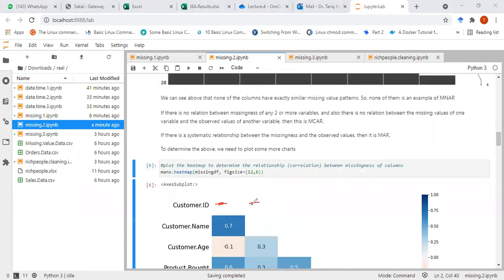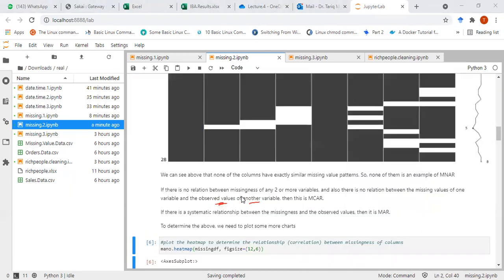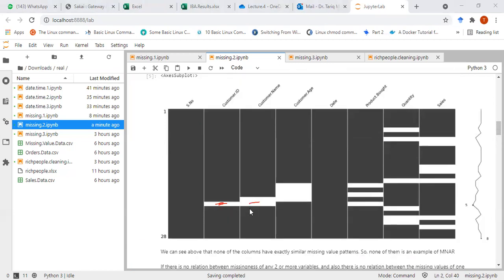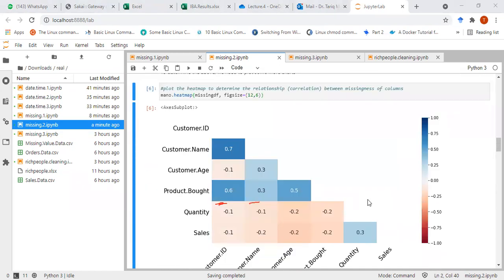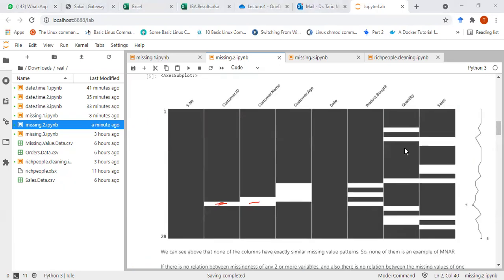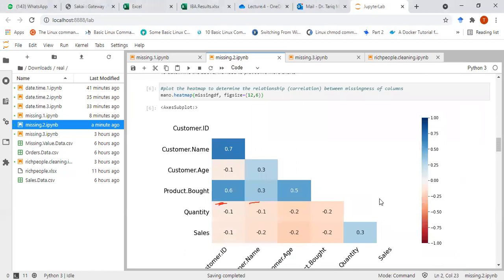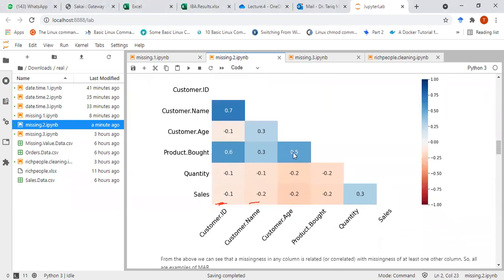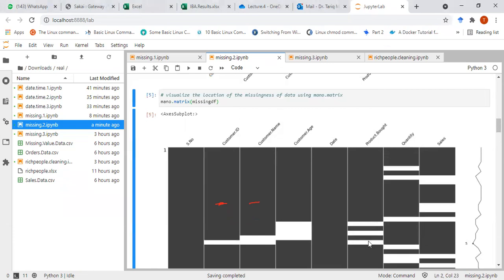What about 0.6 between customer ID and product bought? So customer ID seems correlated with product bought. So that is 0.6. And 0.3 between quantity and sales. So it seems 0.3 because of the fact that it is... okay. What about product bought and customer age? 0.5. You see, it's a good correlation because in product bought we have 3 bars here and we have 1 full here. So there's a high correlation, which is 0.5 or more probably.